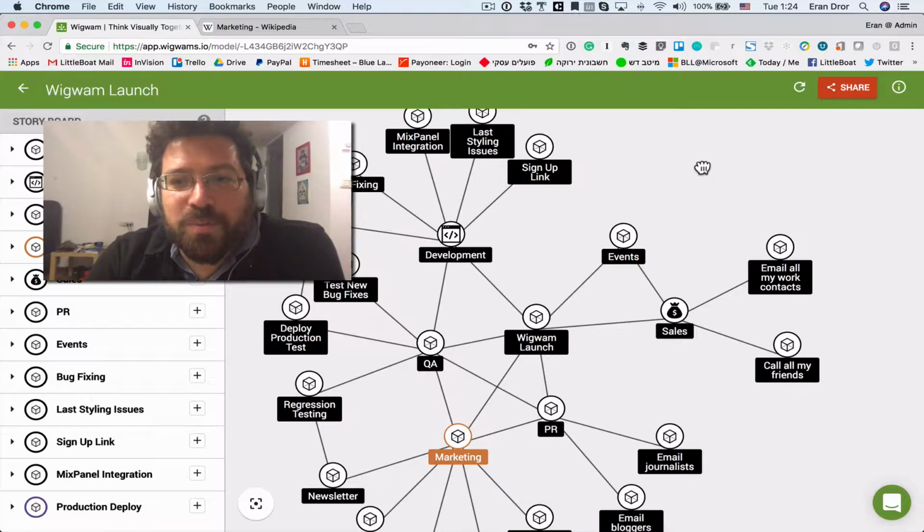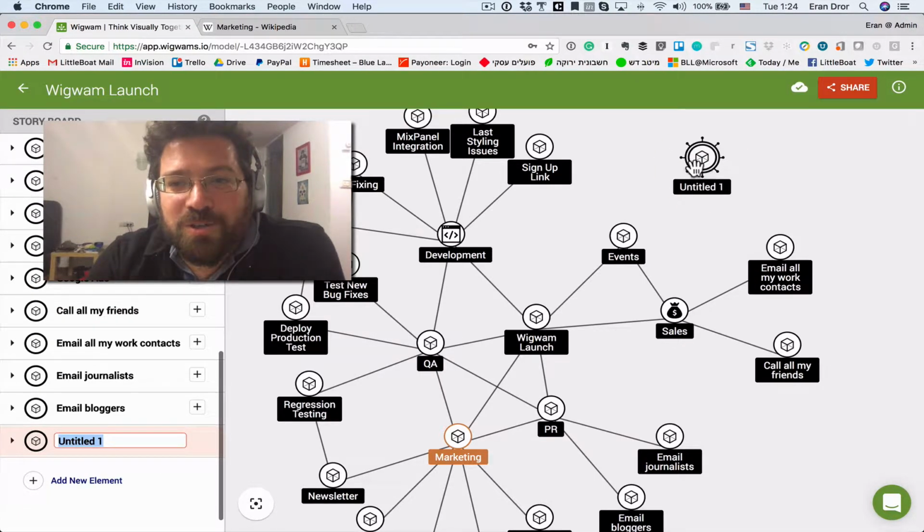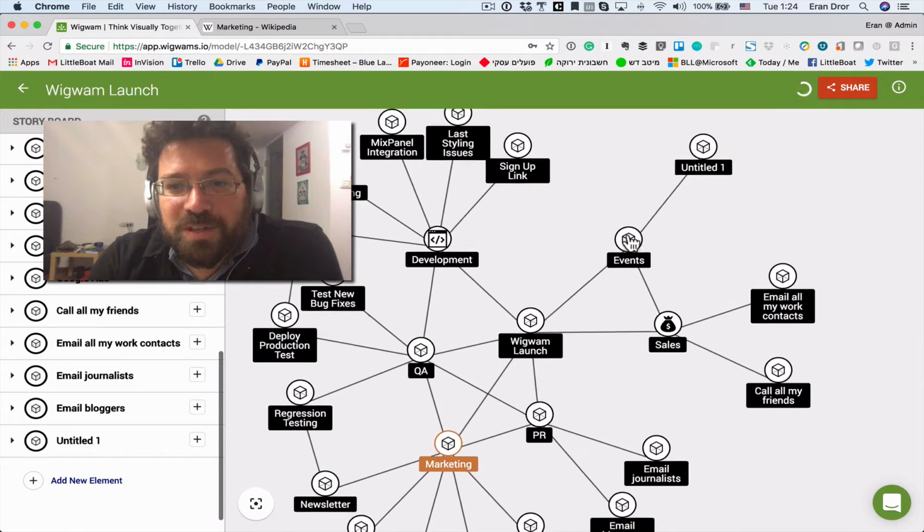Let me recap. Double click to create a node, and then you can grab one of the tentacles and connect it to any other node.